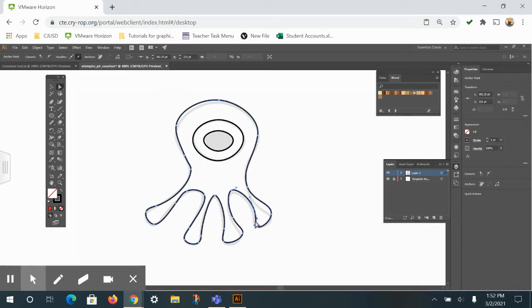You might get a little crazy and do something like that. Control Z is your best friend. Okay, remember that. Every project, Control Z, Control Z. All right, so it's looking okay. It doesn't have to be exactly perfect. We're just learning how to use the tool.